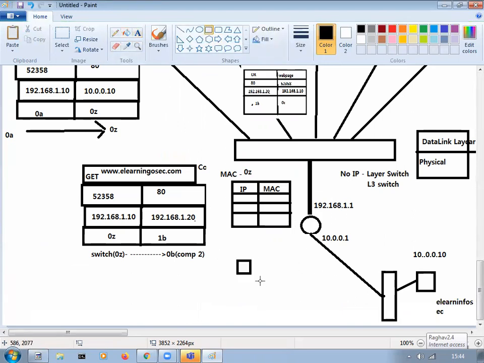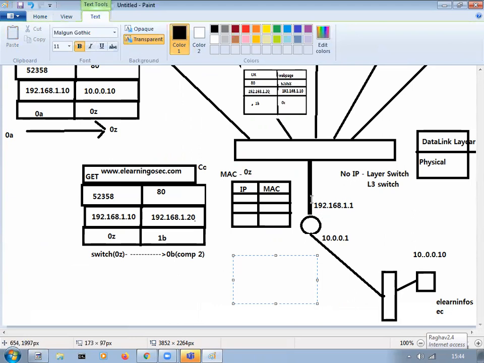First functionality of the router: it connects two different networks. See, this is a different network, 192.168, and this is 10.0.0. It connects two different networks. The second one is that it helps the packet to route in the network.